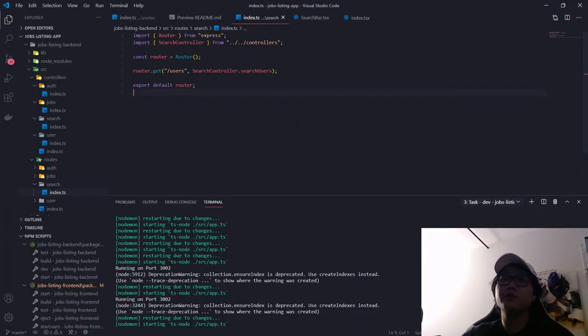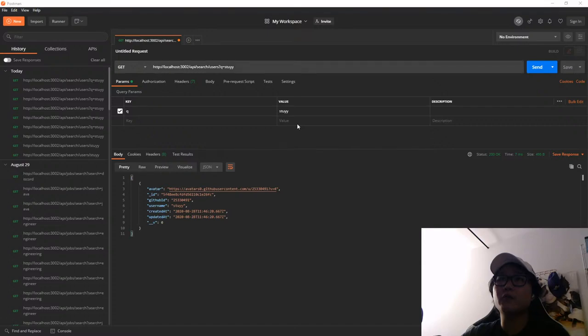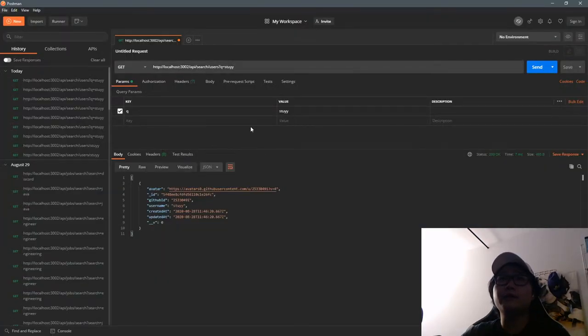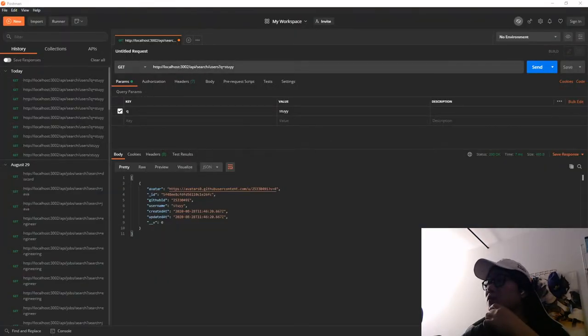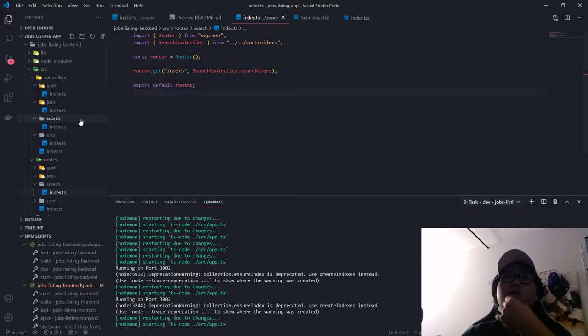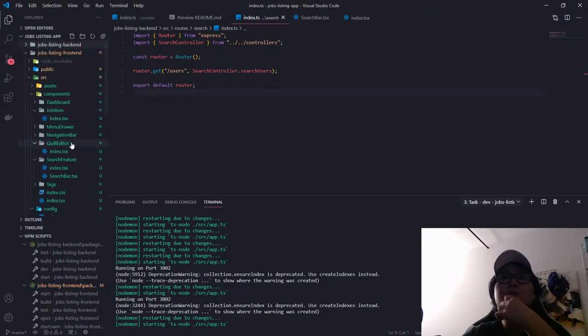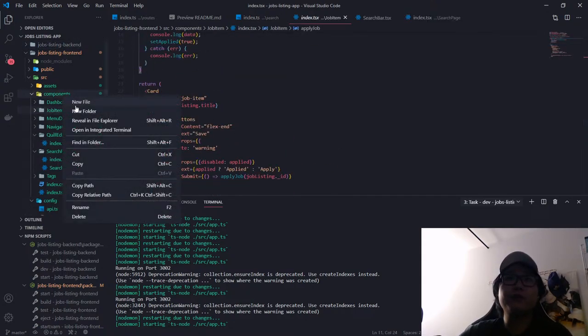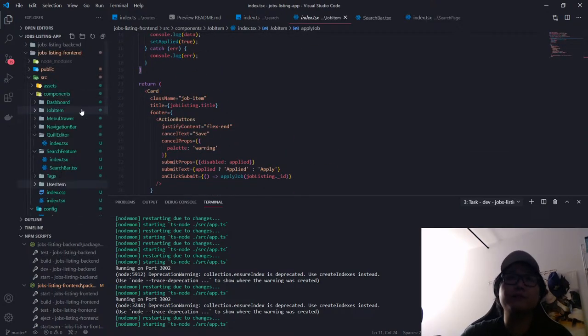One sec. So I think what I want to do is I want to just render all the users dynamically. So I think that's what we'll do next. So basically what I'm doing here, let me go over to the front end. Let's see. Okay, so we have job item here. We're gonna create a new component, user item.